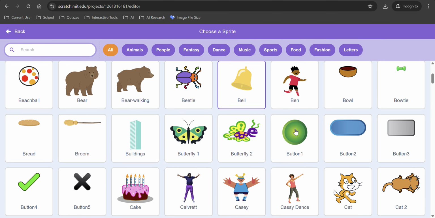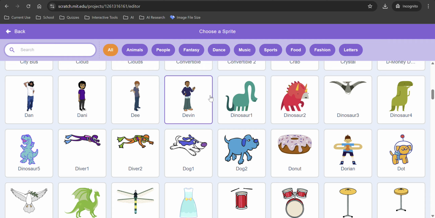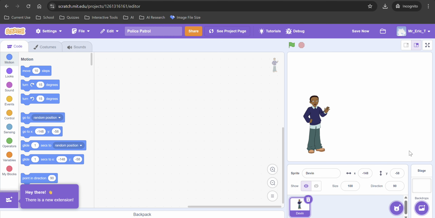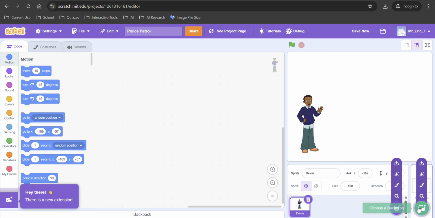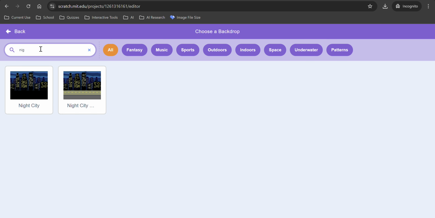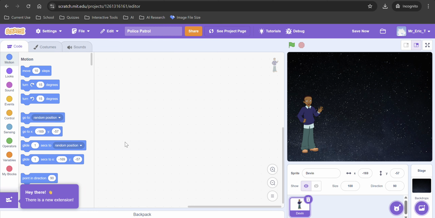We don't actually have a policeman here, so I'm just going to choose a random person. We'll pick Devon. We'll start with Devon first of all in our home screen to introduce everybody. And Devon will be in the night sky, so let's say not in the night city. Do we have a stars one? We'll start Devon off in the night stars.